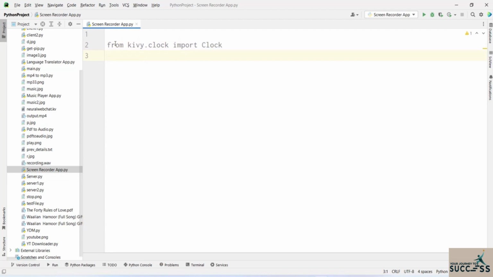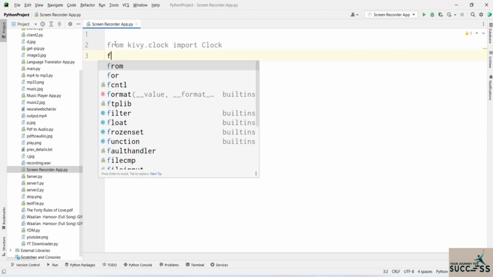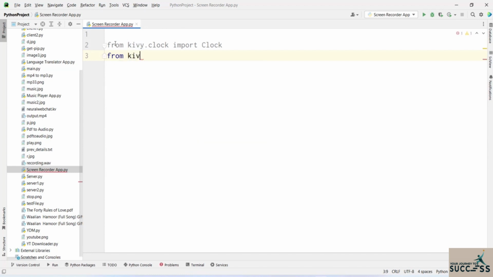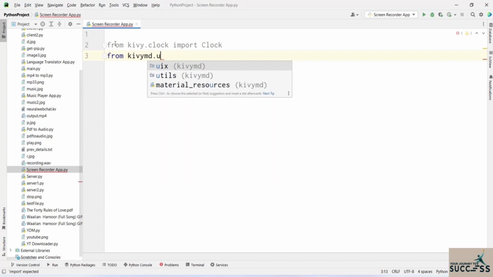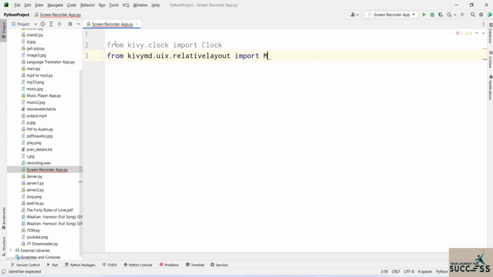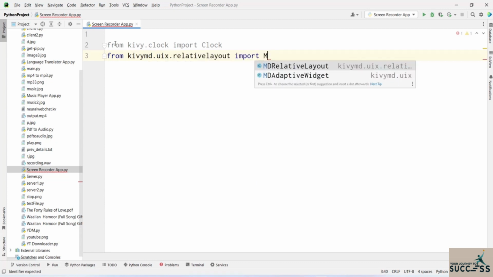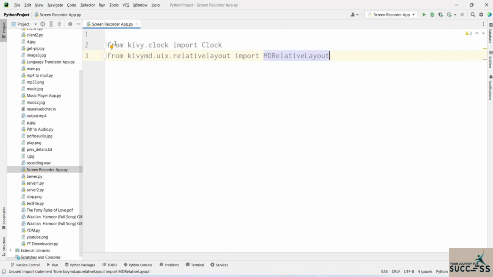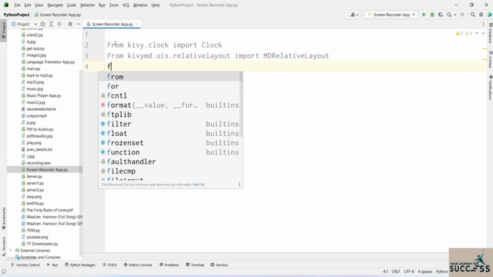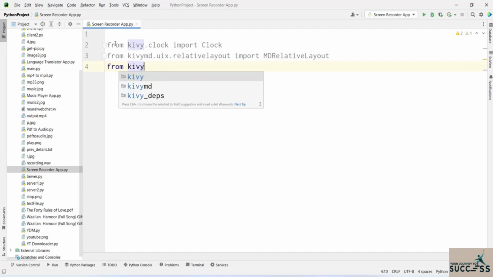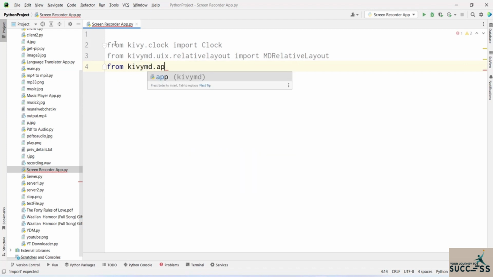Next, I'm going to be importing the MDRelativeLayout. Actually, we need to import it from kivymd.uix.relativelayout. We're going to be importing the MDRelativeLayout because this is going to be the layout that we're going to be using for our application. Next, from kivymd.app, we're going to be importing the MDApp class.